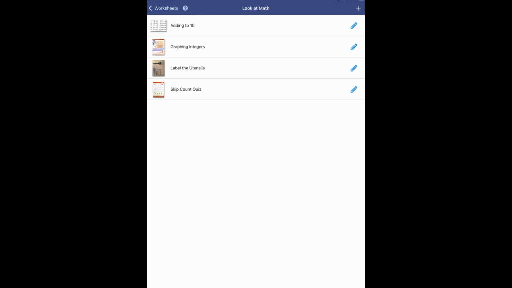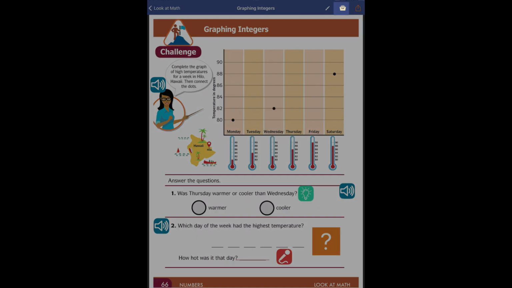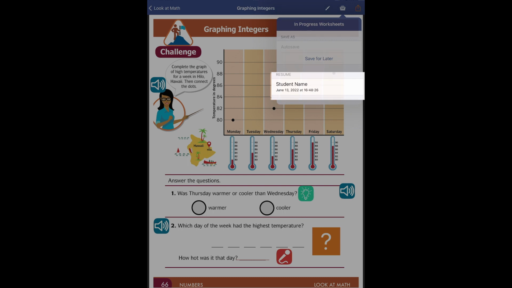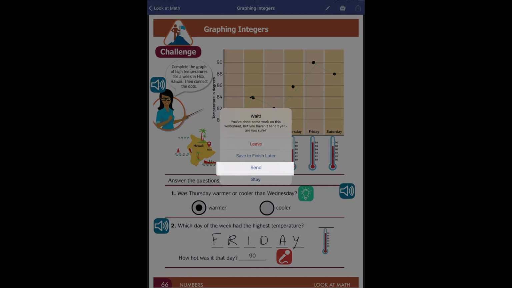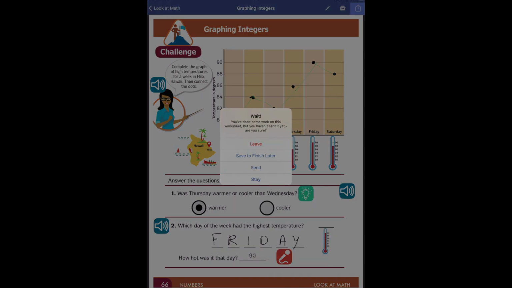When you do want to return to this form, open the worksheet, then tap the filing cabinet icon in the upper right. Under the Resume section, you should see your previous work. The final option is Send. This is for when you have finished the worksheet and want to turn it in to the teacher. You can also get the same menu options by selecting the Share icon in the upper right.